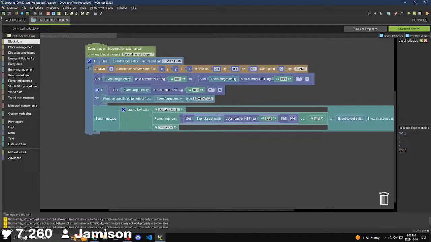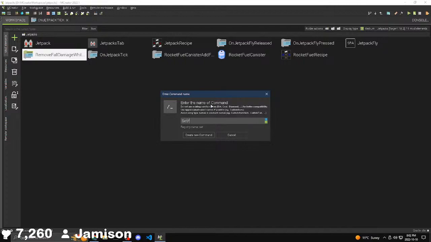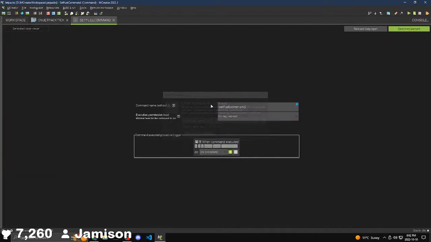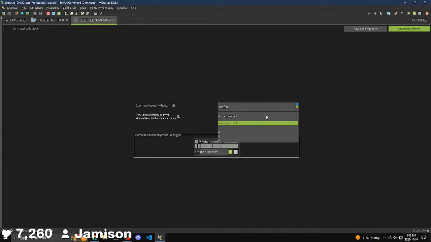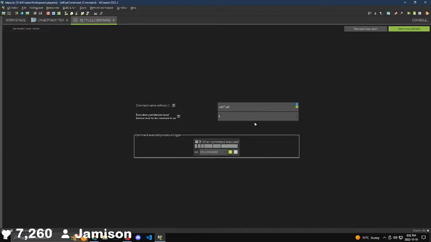Make a command that sets your fuel. Great idea, actually. Let's spend a little bit of time doing that. Add a command. Set fuel command. Set fuel. We'll do 4, I guess. Let me see. Server OP level. Yeah, we're going with that.